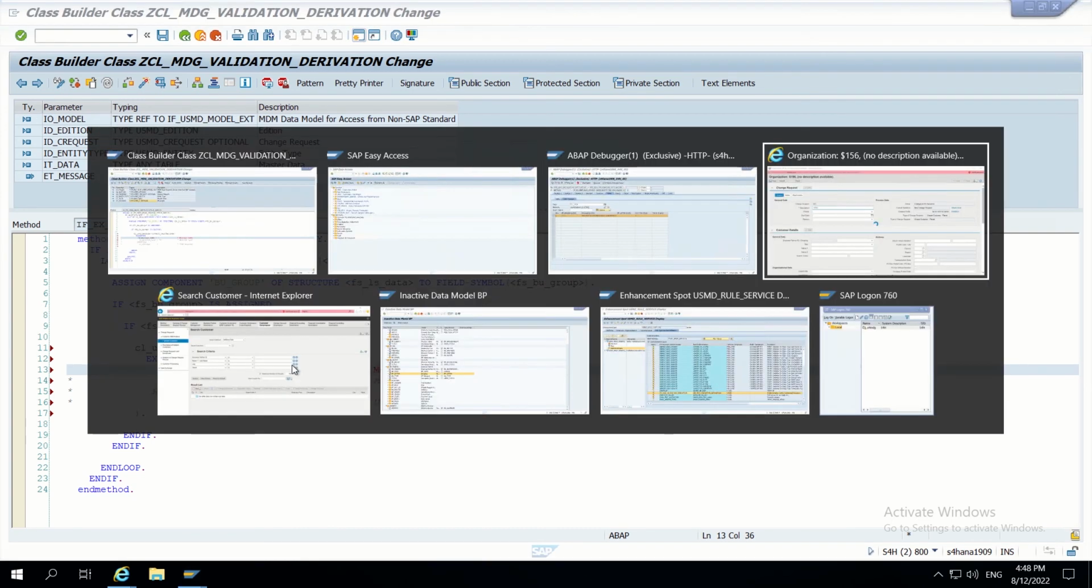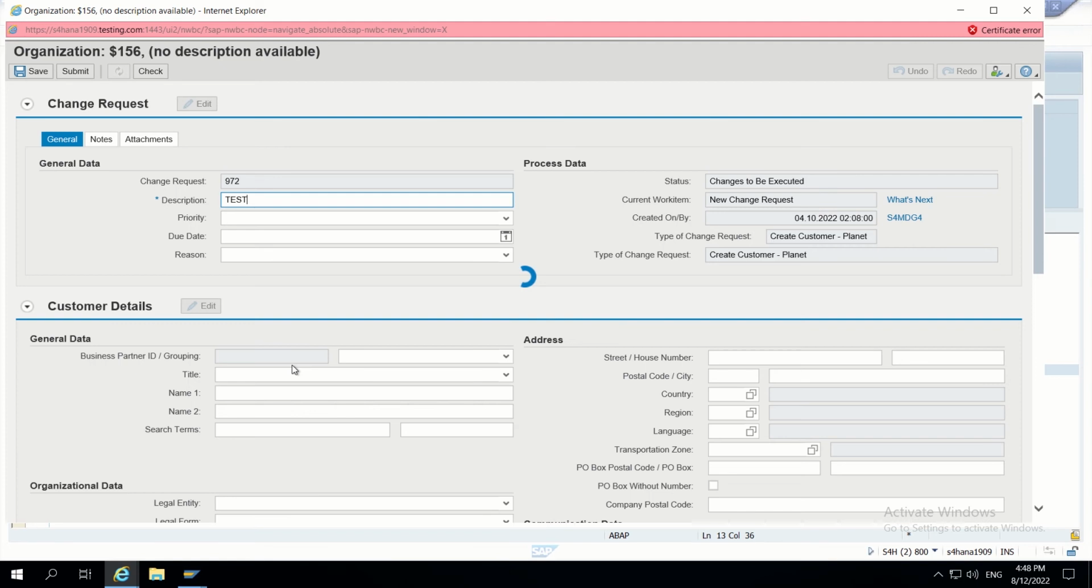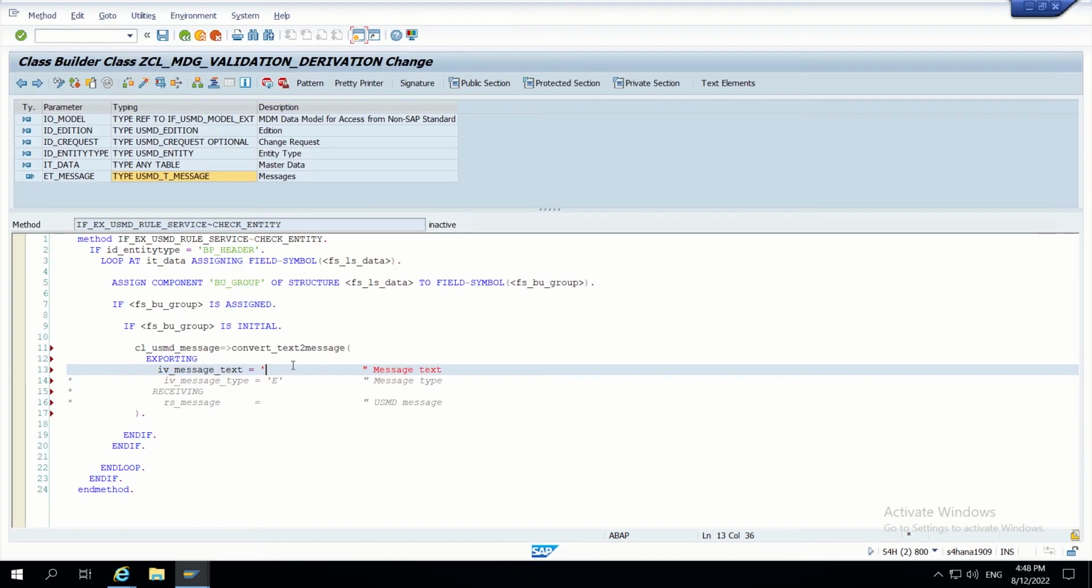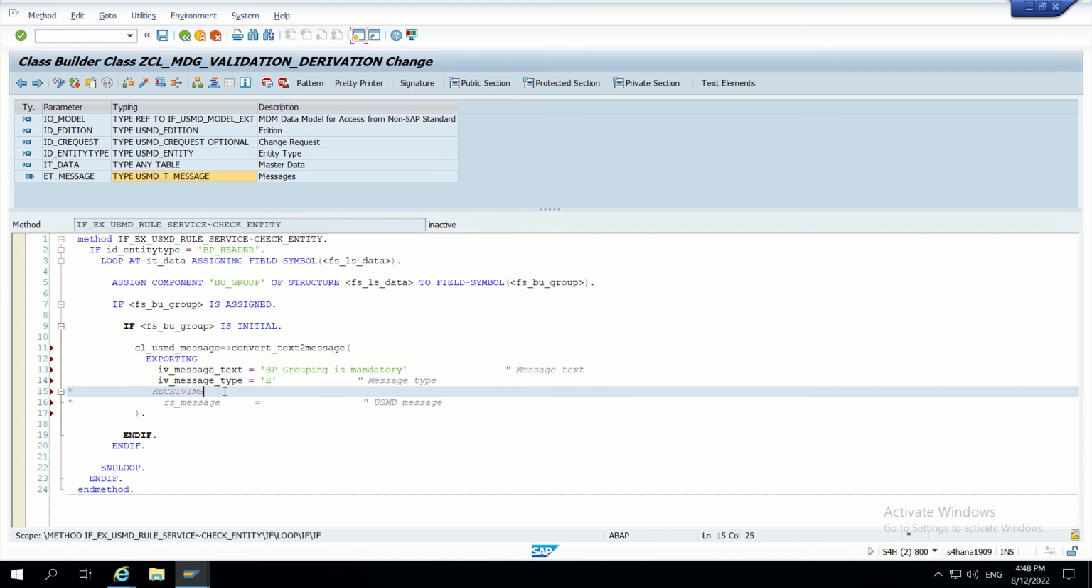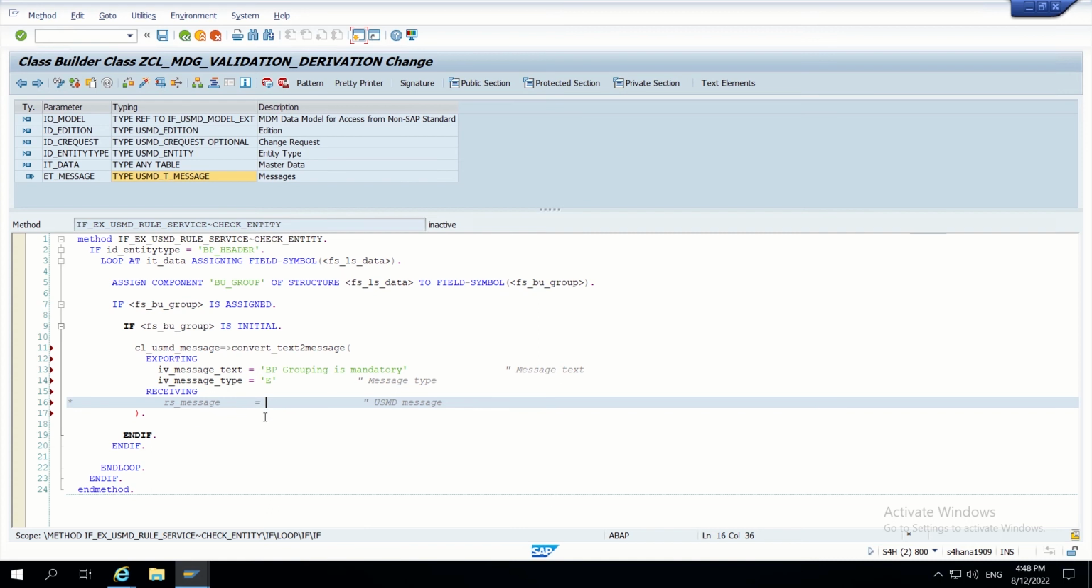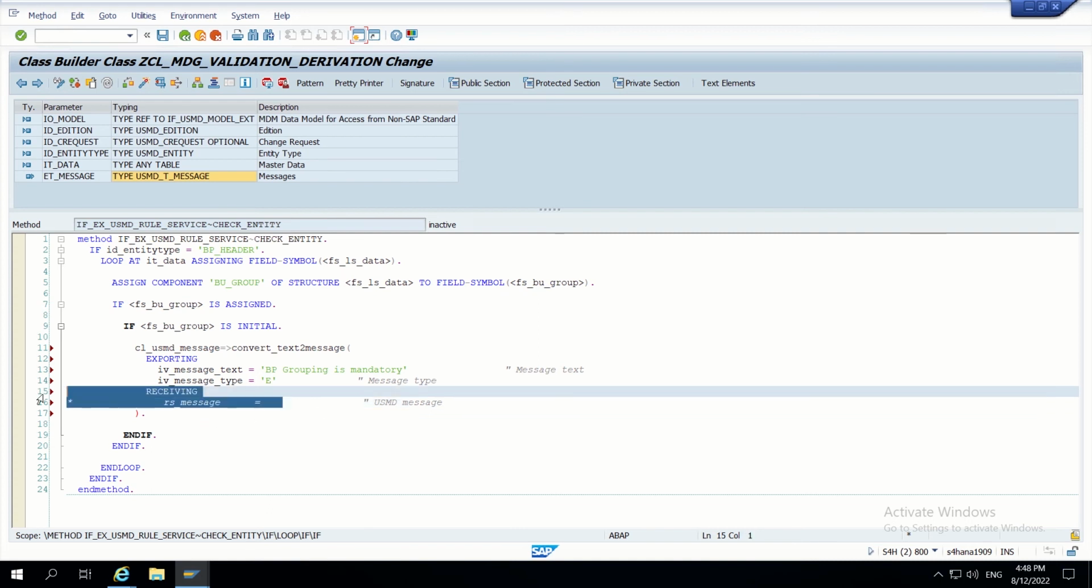We don't need to go to SC91 now, we can just use this message text here, and then let's check BP grouping is mandatory. So we can also give a text element here, that is also fine. And message type we have to give as error, and receiving RS message, this message. Because it is in receiving mode, we don't need to give it like this, so we can remove this.